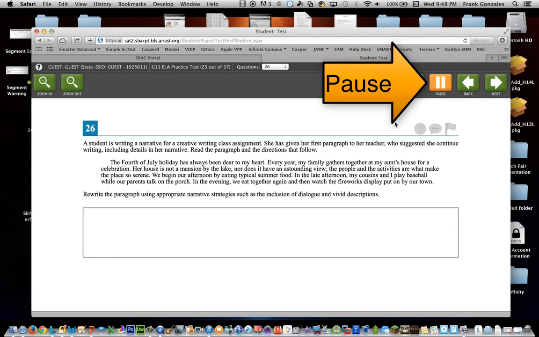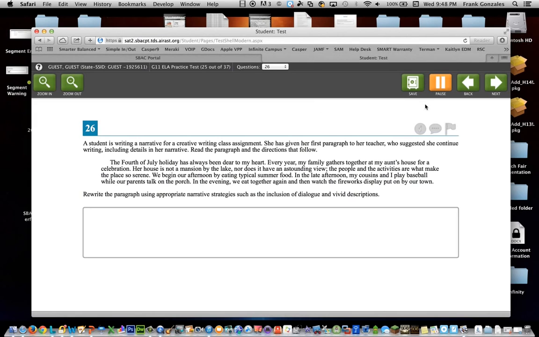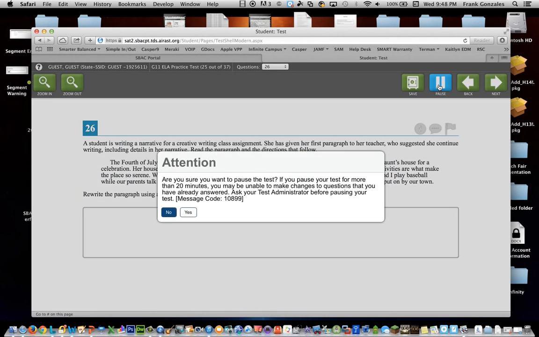The Pause button can be used for a short break. Make sure to let your instructor know before you pause. Once paused, you will be removed from the test. After your break, you will need to log in again using the current session ID. Your instructor will need to approve you again, and you can continue testing.